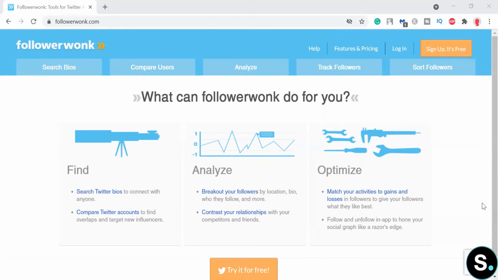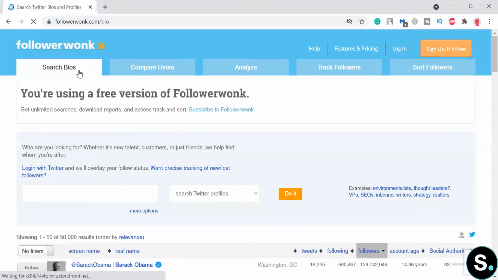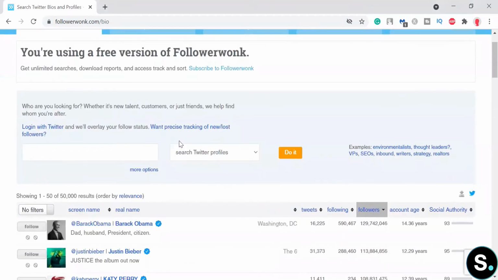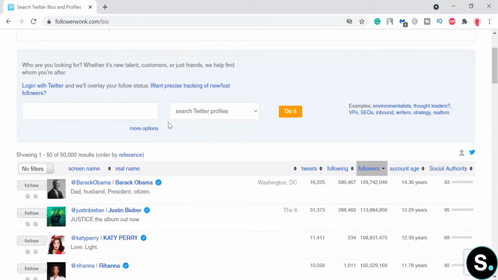So Followerwonk is a tool to help your Twitter marketing. Followerwonk helps you to find, analyze, and optimize your social media marketing efforts. Now let's see what we got. First, we have the feature to search bio. As I said, Followerwonk is another very straightforward, easy to use tool. Now, for instance, if we enter here, maybe Netflix, let's see what it will offer.